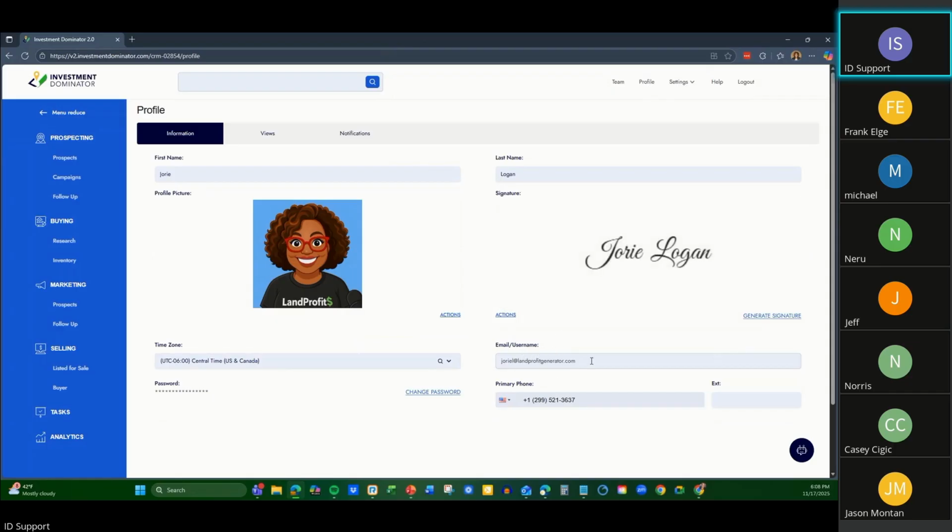You have your email or your username. This will be the email that you're using to log into Investment Dominator. So we do not want to change this unless you discuss it with one of our Land Profit Generator customer service team members first. The reason being that if you change it here, it's going to lock you out of your system and it's going to make things very unpleasant. So you want to leave this be here in your profile.